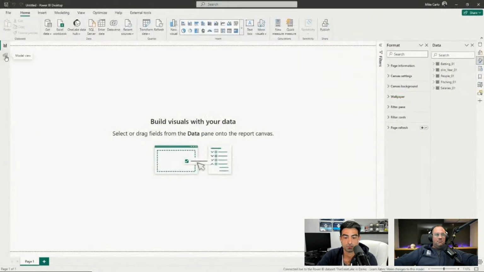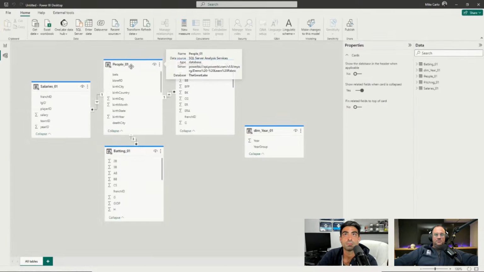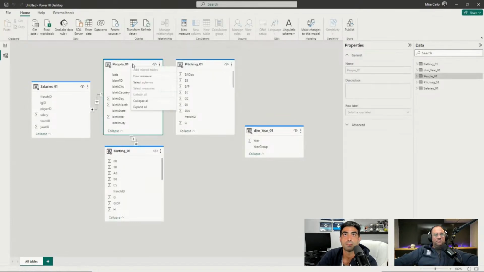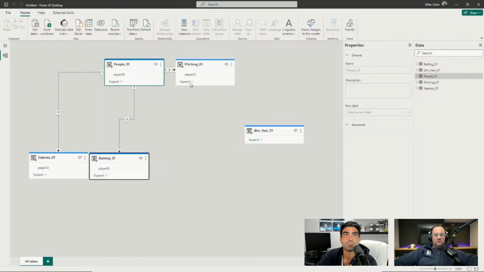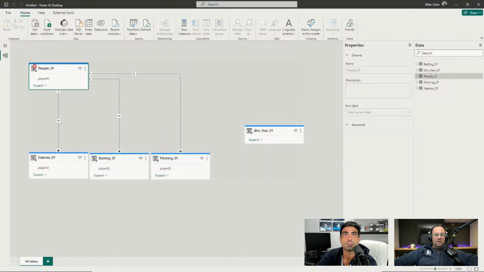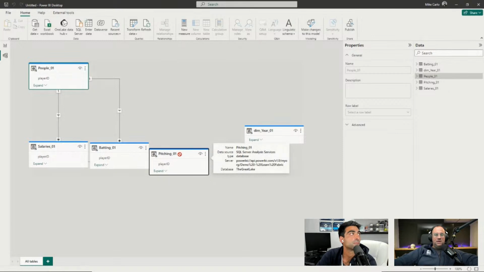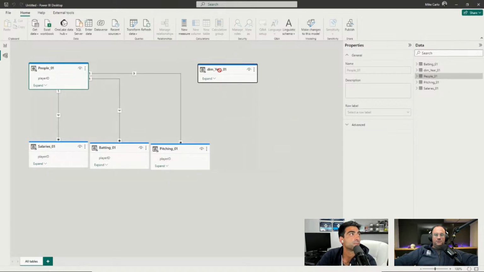And if I click on the model view, we'll also be able to observe the same thing we saw previously. So right click on one of the tables, collapse all options to make it easier for me to read. I will again move my fact tables towards the bottom because it's easier to read this way. And then I'll bring my people table here to the left. And we can again see our relationships are still there, and we still have our dimension table for our years.